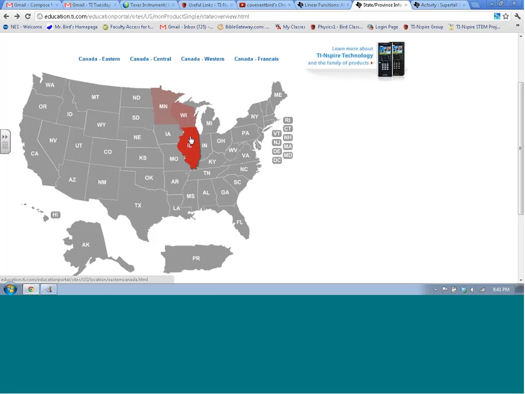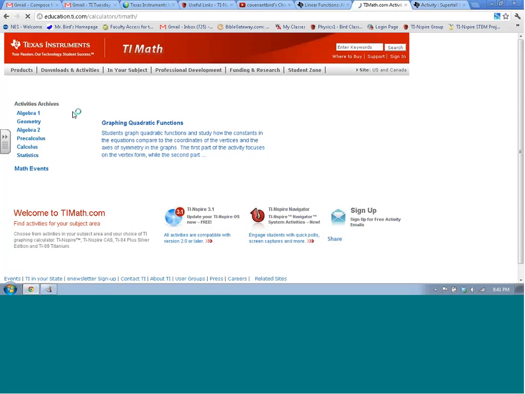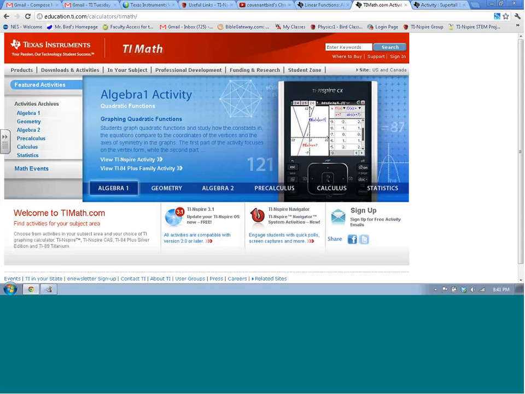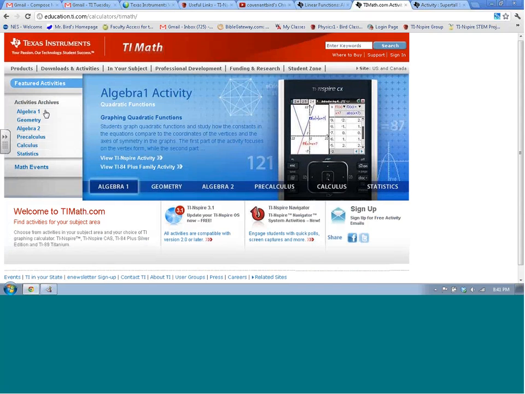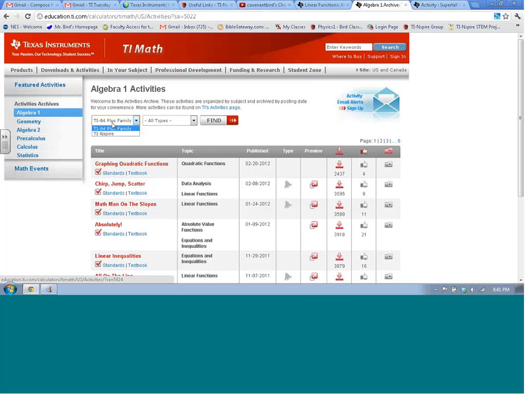Maybe if we go back to that TI Math site, and I know that the next activity is super tall skyscrapers, and I just wanted to show everyone where that's located. So it's an Algebra 1 activity, and it's really one of my favorite TI Math activities. I mean, I think it's super engaging, and you'll see why. But it's for TI-Nspire.